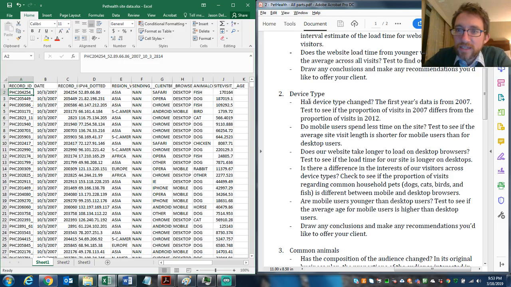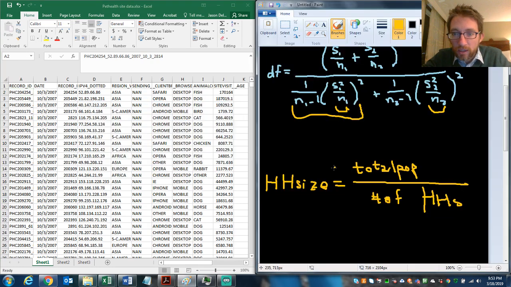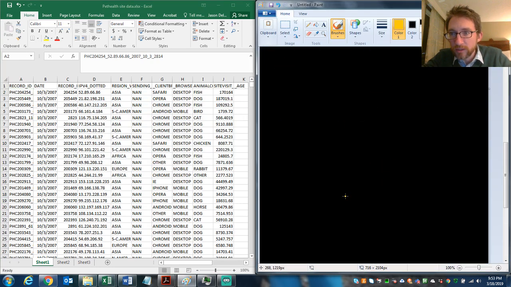The first part says, has device type changed? The first year's data is from 2007. Test to see if the proportion of visits in 2007 differs from the proportion of visits in 2012. So again, we didn't talk about this in the other case. You could use this for the other one, but it's not imperative. But I'm gonna draw it up here in any case.